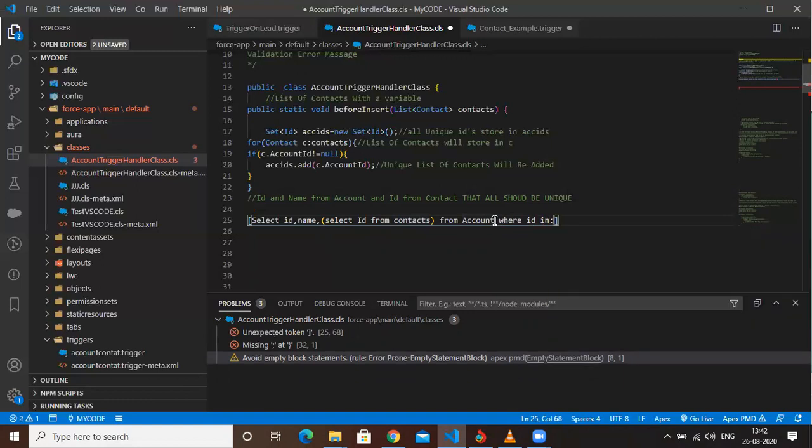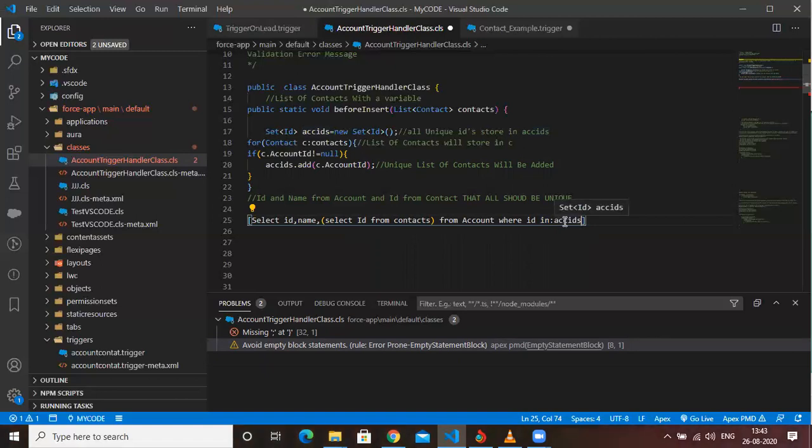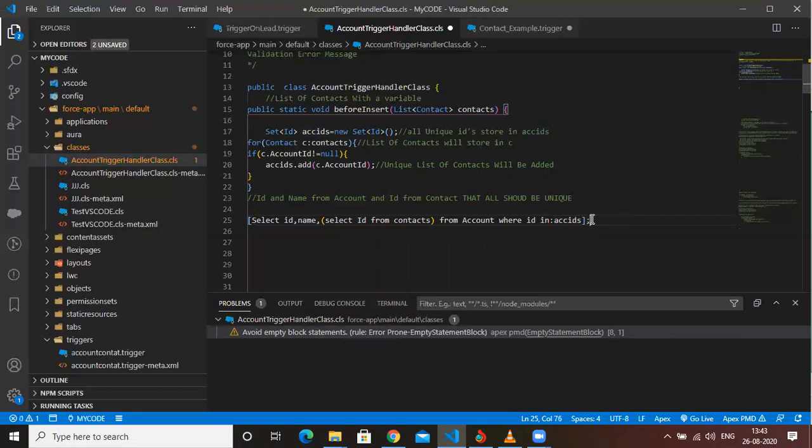Okay, if you want their ID, so where ID in means their ID should be from where, sir? From this one. Cool. The ID should be unique. ID should come from this. Okay, fine. So here I made a SQL query which will take out ID and name from account, and ID from contact, and all will be unique.